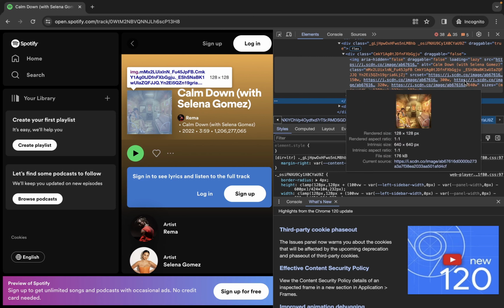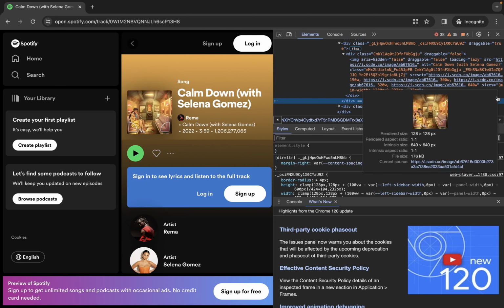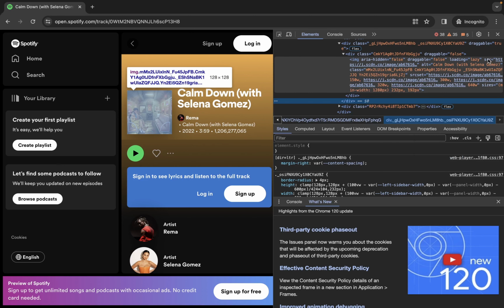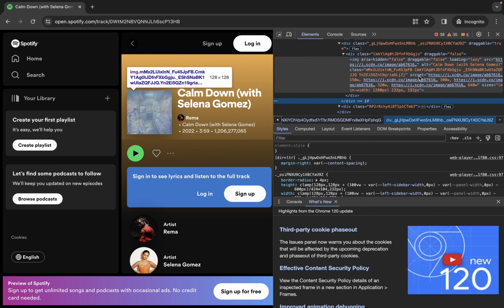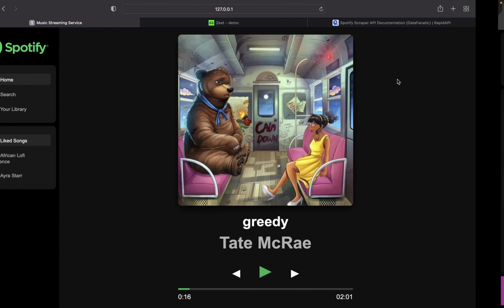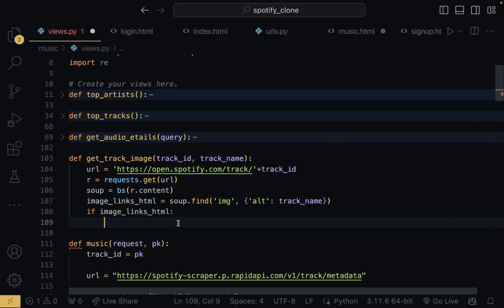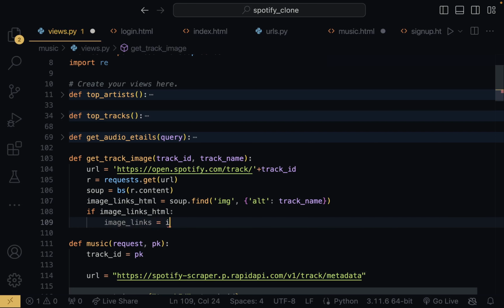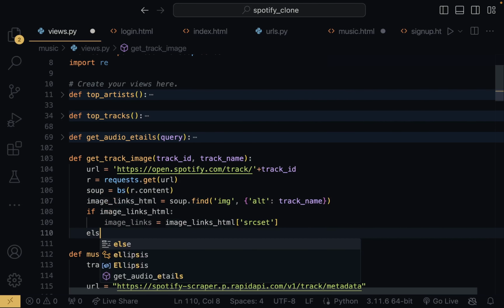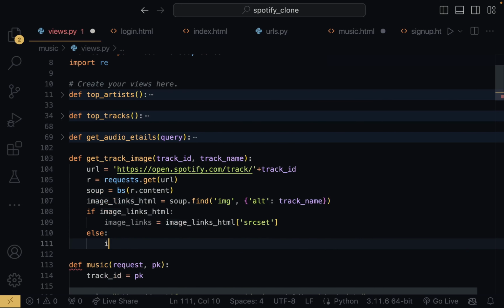From this SRC set, we're going to get the biggest size, and from there we can render it however we want. You can also just directly get this SRC from here and display it. That is going to be easier, but the image quality is going to be quite low. So we're going to get SRC set instead of just getting SRC. Right here I'm going to say image links, because that SRC set is a bunch of links. It's going to be image links HTML, and in it I'm going to get SRC set. Else, if we're not able to get image links HTML, I'm just going to say image links and leave it blank.